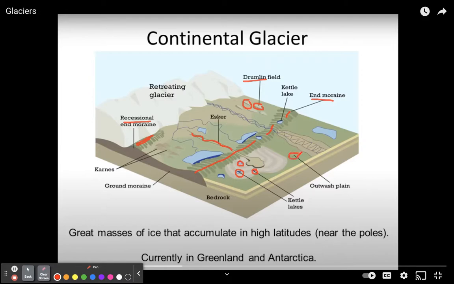All right. Outwash plain is the flat area. Okay. That one's pretty easy. Braided stream. So on ours, a braided stream kind of looks like this right here.